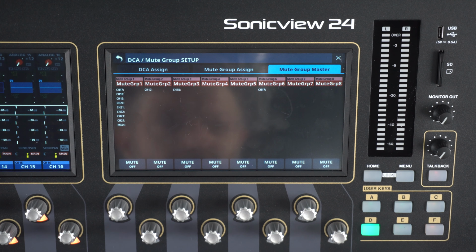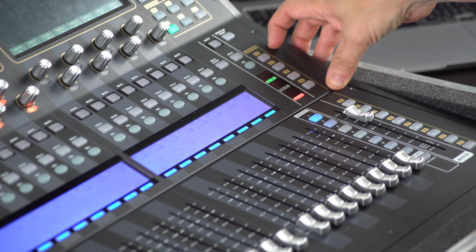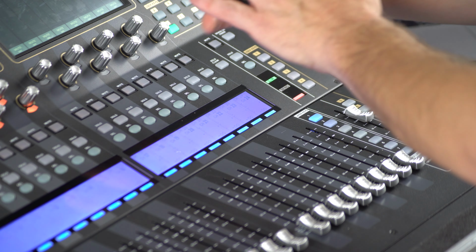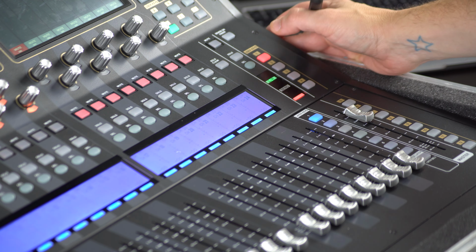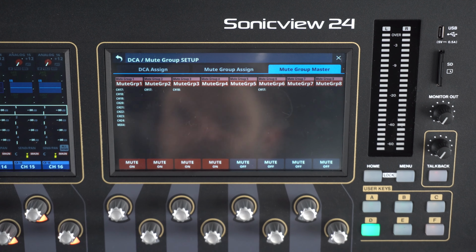Out of the box, our user keys at the top here, 1, 2, 3, and 4, all come assigned to different mute groups. So this is a quick way to do this function without actually having to be on the mute group master screen. So let me press user key 1. And now we can see mute group 1 has been muted. And we can do the same across 2, 3, and 4.